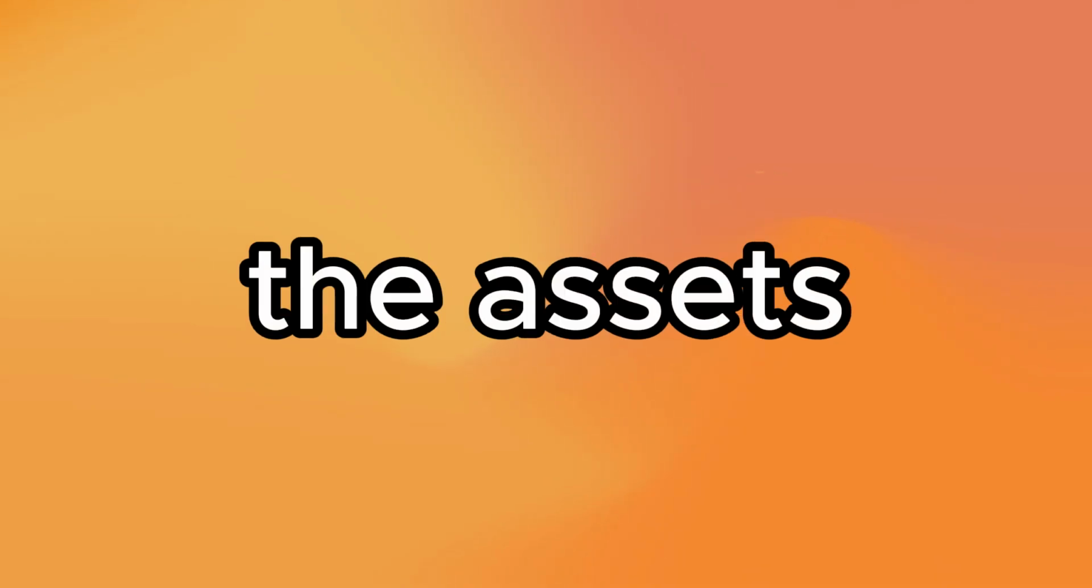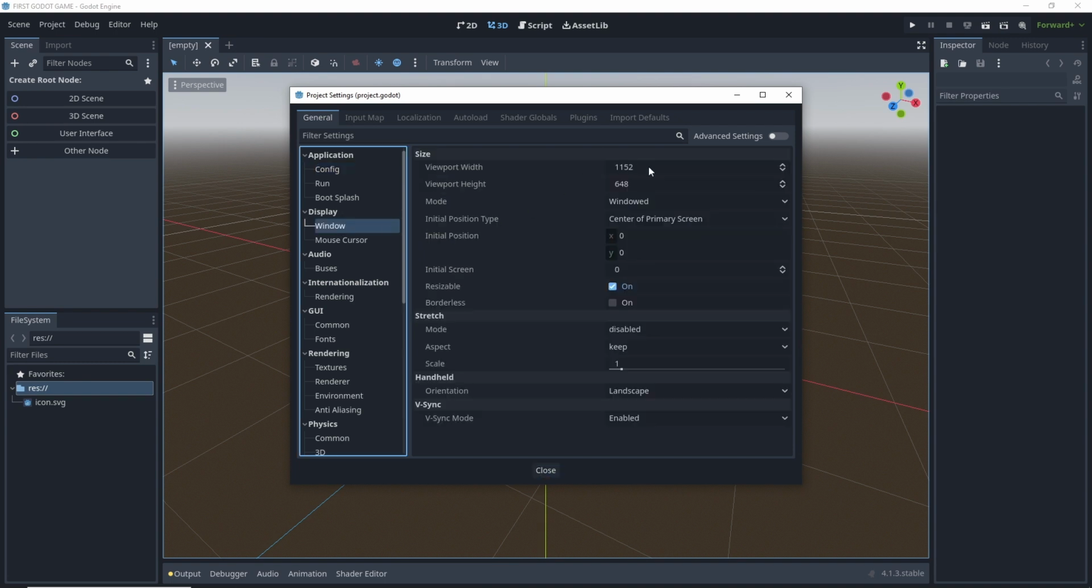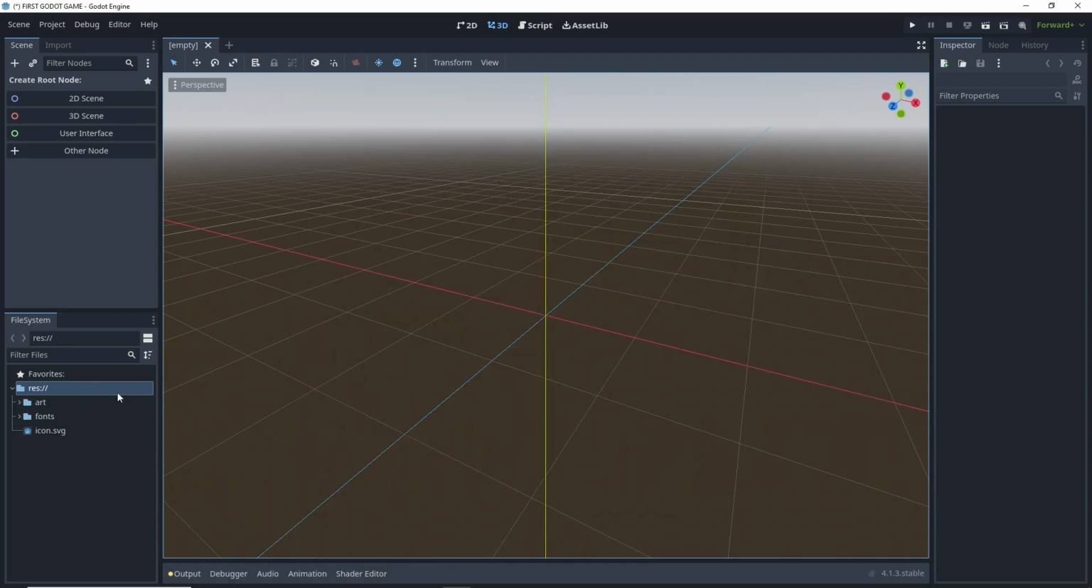First, I downloaded the assets. After downloading the assets, I made my first Godot project. Next, I went to the project settings and set the screen width to 480 and set the screen height to 720. And I set the stretch mode to canvas items. With the project fully set up, I imported the game assets.